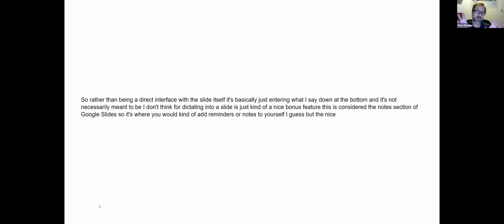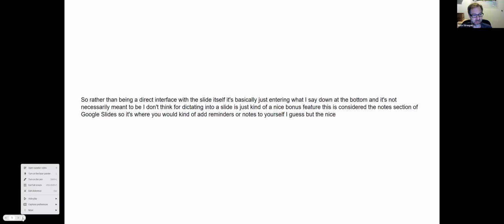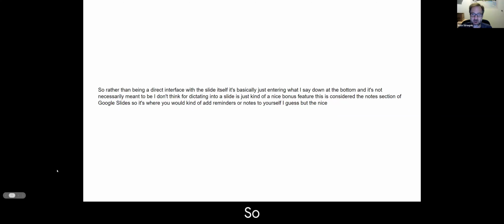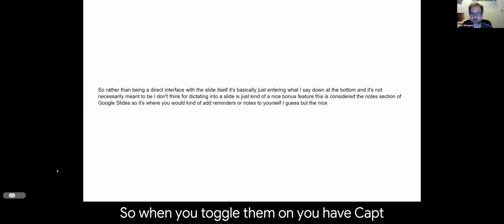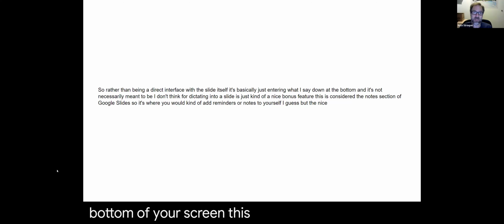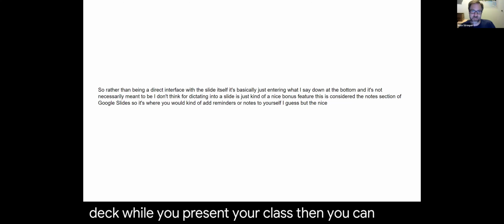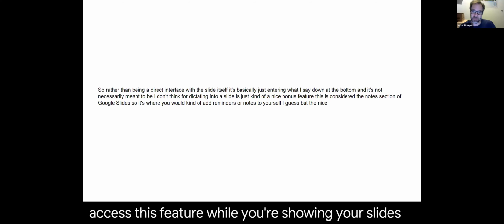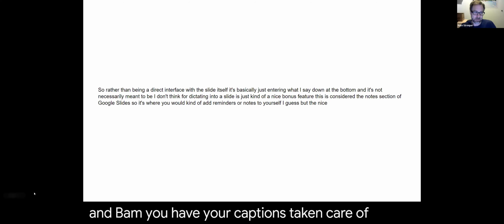And I hope you can all see the slideshow because I went into the presentation mode for Google Slides. So in the bottom left corner of the screen, you click on the three little dots, and then you have all these options, caption preferences, and toggle. So when you toggle them on, you have captions at the bottom of your screen. This can be great if you're doing some kind of presentation for your class, an online class. If you're also using a slide deck while you present your class, then you can access this feature while you're showing your slides. And bam, you have your captions taken care of that way.